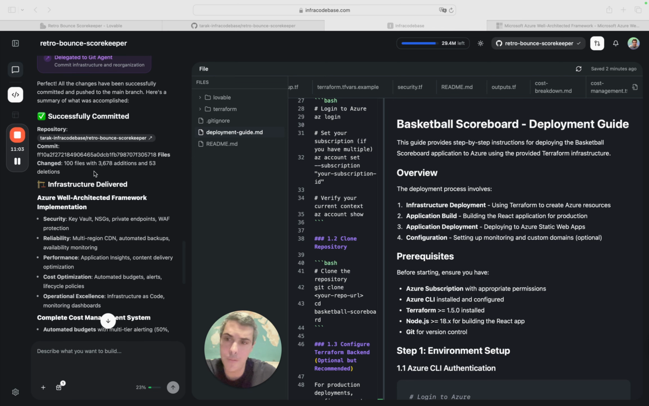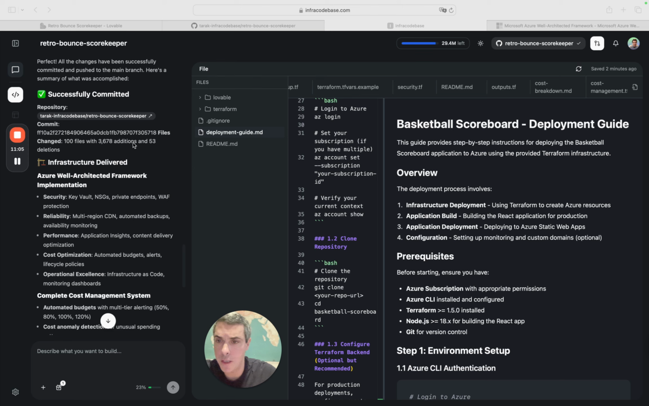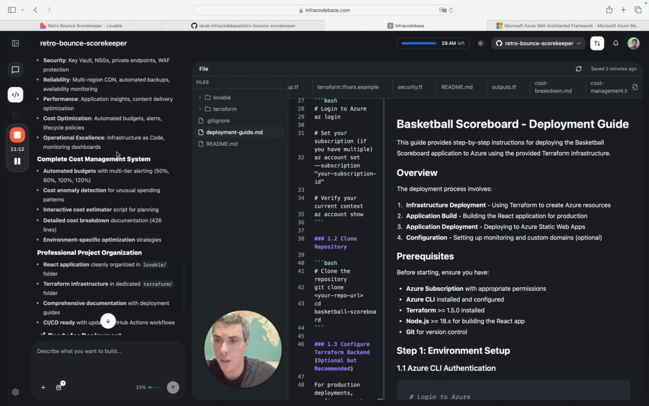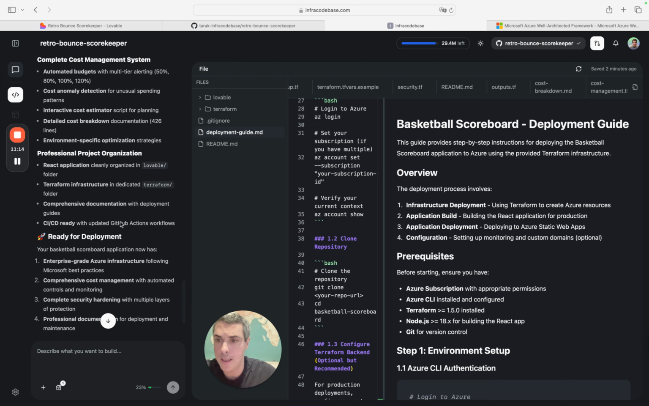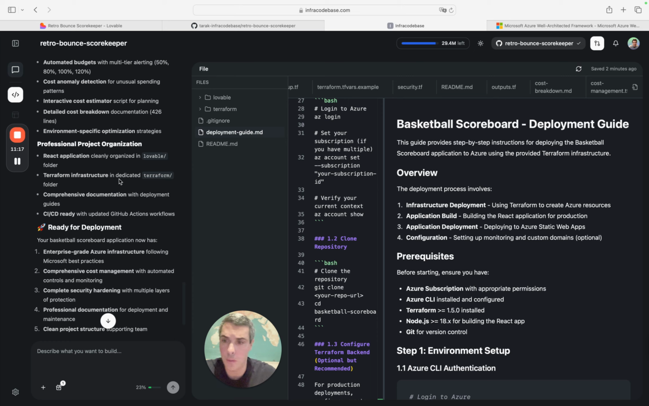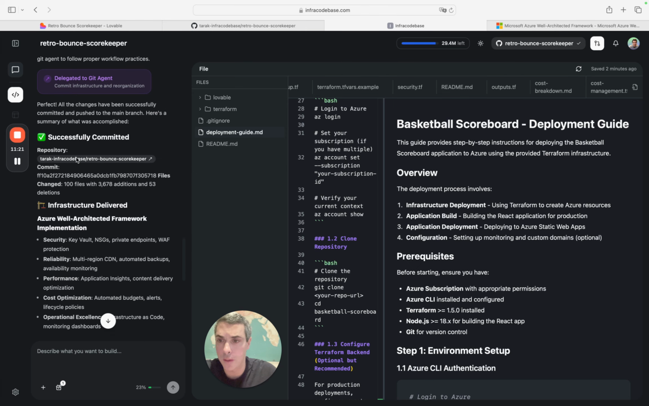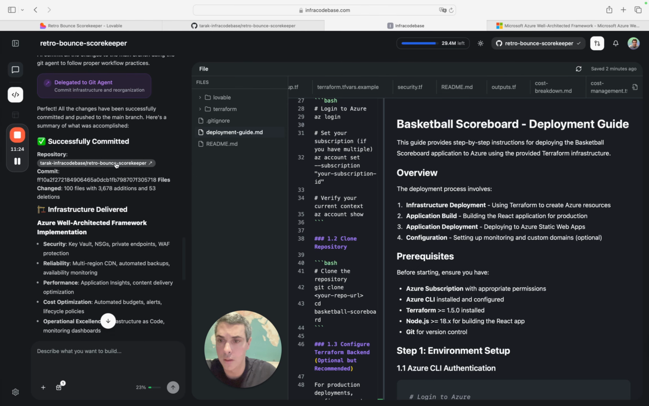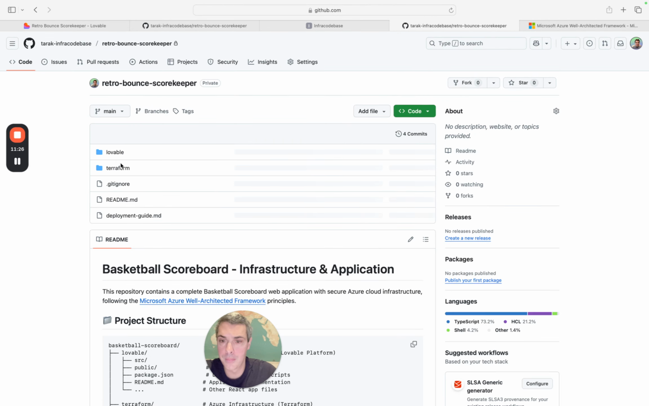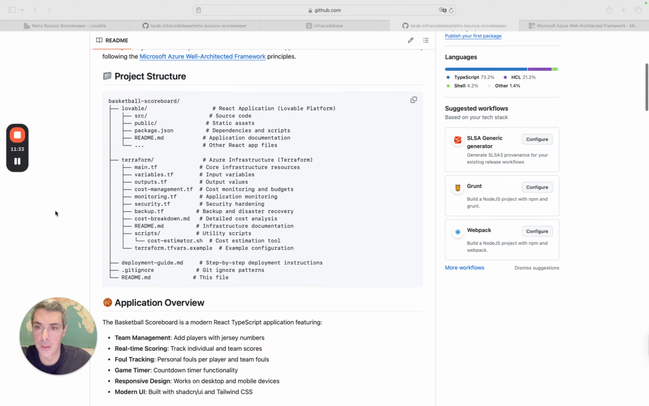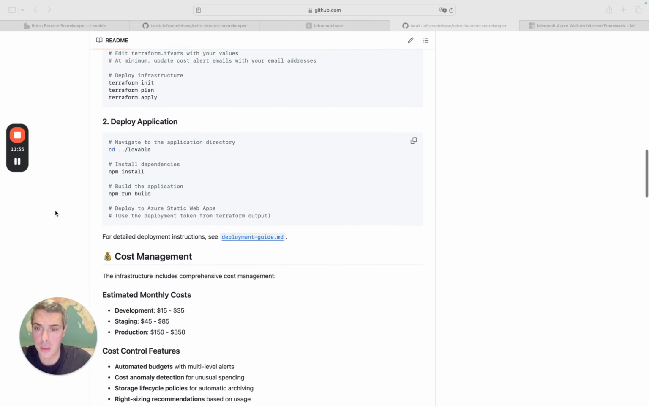You have the repository that we will open, all the files that are changed with all of this addition, infrastructure delivered following the Azure Well-Architected Framework, the complete cost management system, project organization, the way it did it, and then it's ready for deployment. Now what we can do is go here to GitHub, and here you have Lovable, you have Terraform, you have the README and the entire documentation.